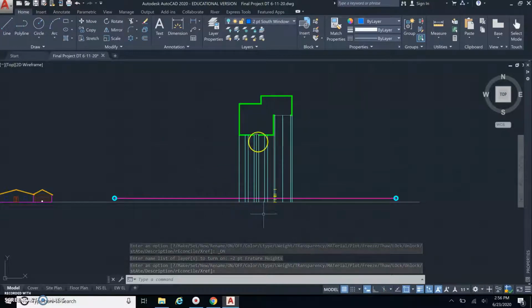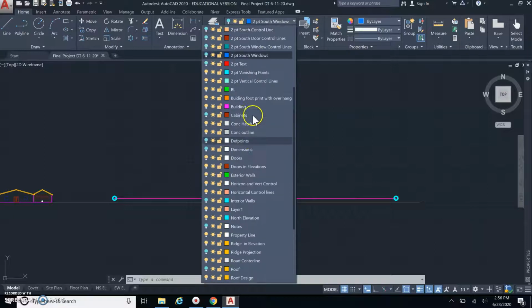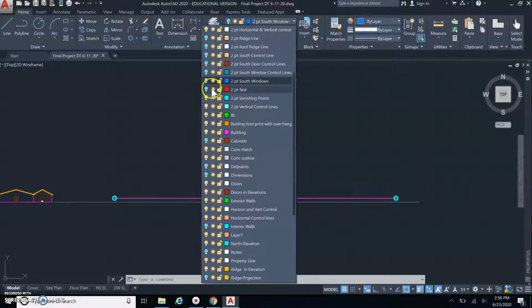What I did is, and I'll turn on the text. I have some text with that as well. So you can see all the text I put in here. And this will be 2-point text.